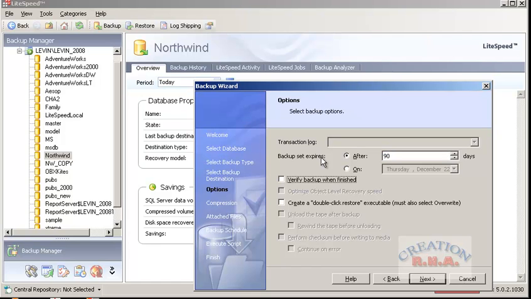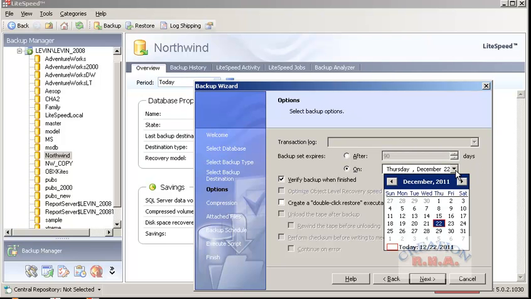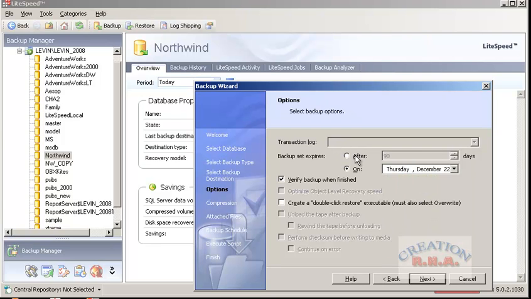But if you do not want to be precise about 3 months, you can specify a date by selecting the On option, and then choose from the calendar whatever date you want. I will use it after 90 days. To be exact, 90 days may be around 3 months, depending upon the month and date. It may be 91 days, etc.